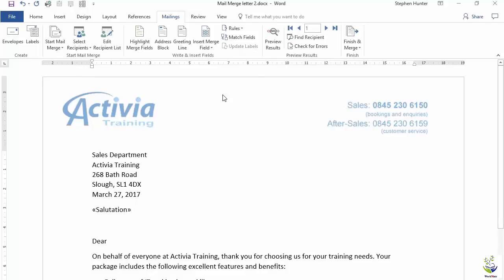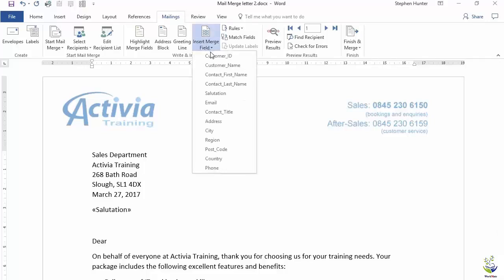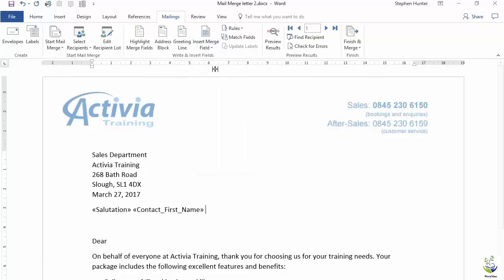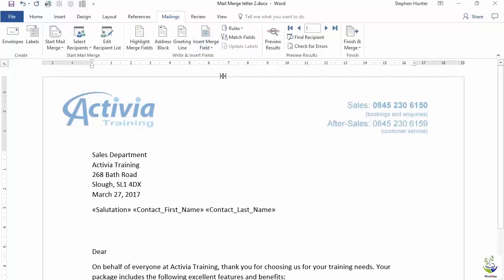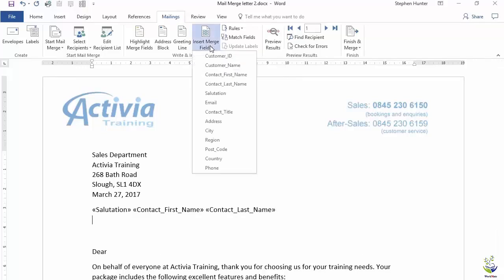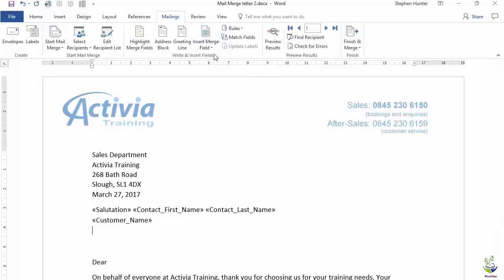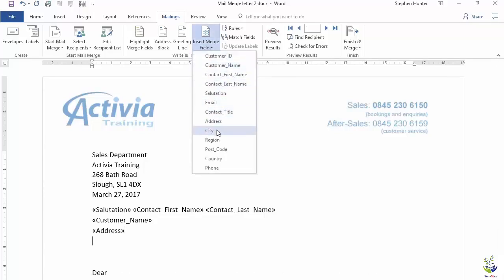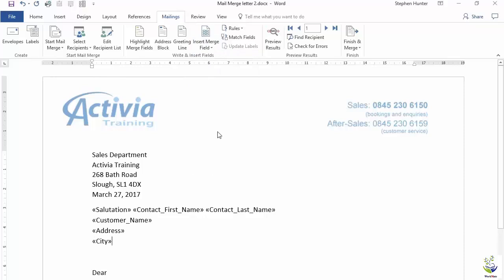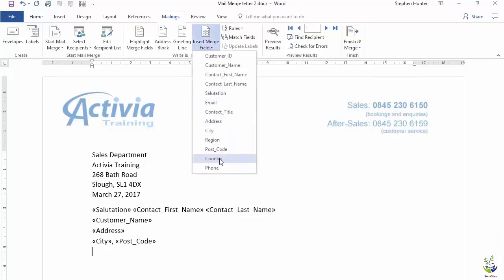And if I was typing that manually, I'd type in Mrs. Jones. So after that I need a space, and then Insert Merge Field, contact first name, space, contact last name. And then moving down to the next line, start filling out the rest of the information. Okay, so I'm going to need the customer name and enter, and then I can start laying out the address. So address, we'll go for city, and I think I'll have the postcode on the same line, so comma, space, and postcode. And we'll finish that with the country field.